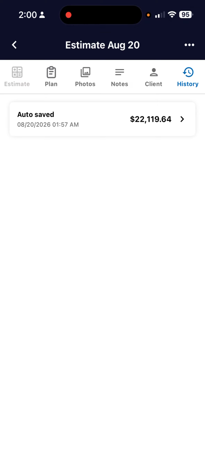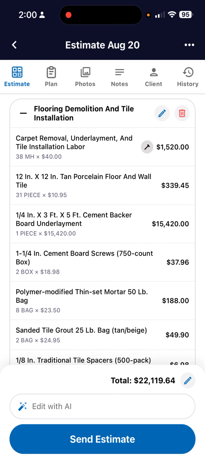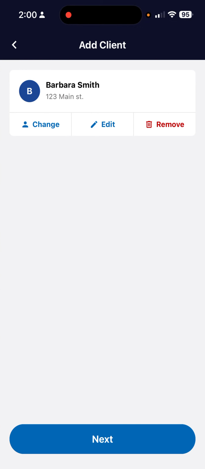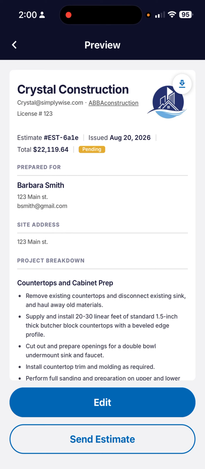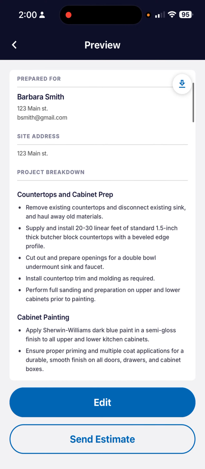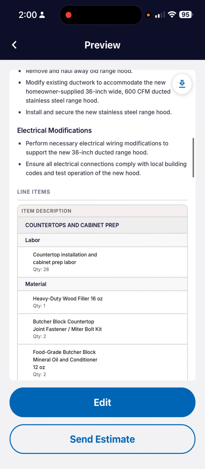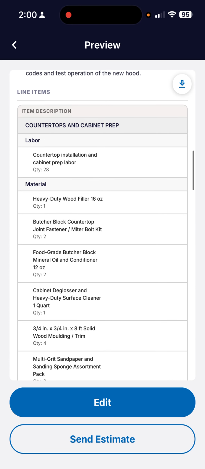Okay. For the rest of this tutorial though, we're back on our estimate screen. And from here, if everything's good, we can tap Send Estimate. We can tap Next. And this will bring us to our preview screen. So we'll see our logo at the top, the estimate number, when it was issued, the total. We have our client information. We have the site address, project breakdown, all the scope of the work. And then we have our line items here.